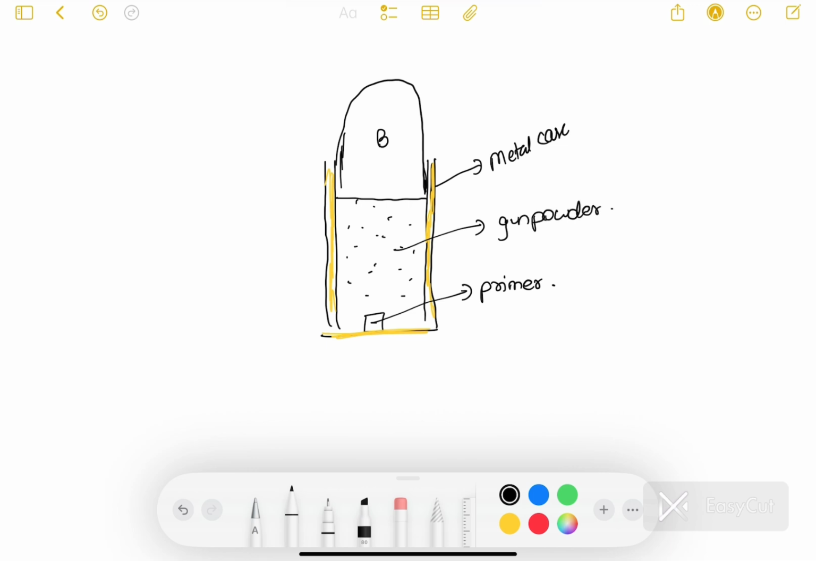Okay, now this gunpowder is also called propellant. And this bullet is also called projectile, because if we shoot, it will go out as a projectile. Remember it like that, okay? So whatever comes out of the cartridge and goes into the human body is called a projectile.